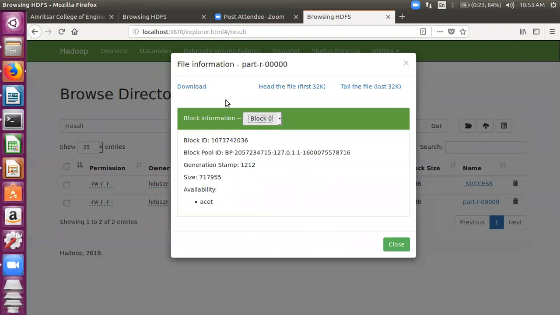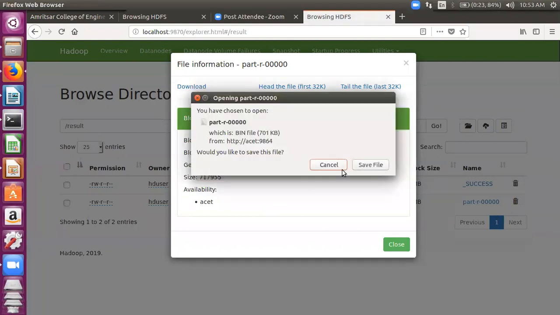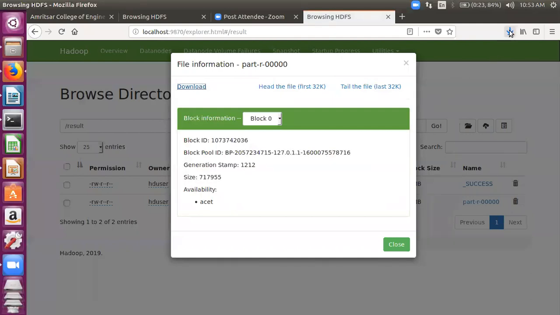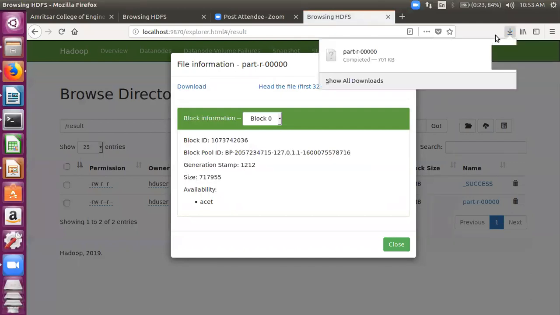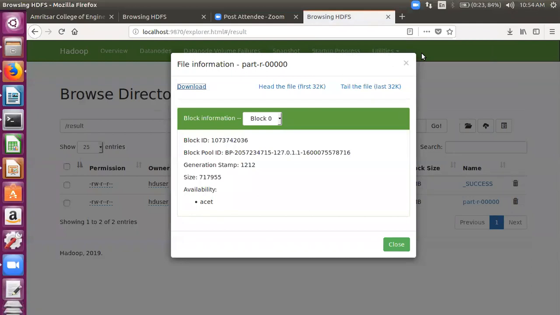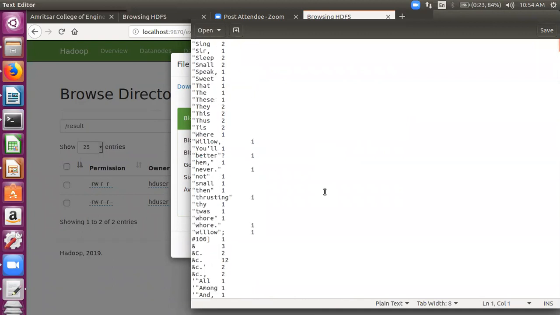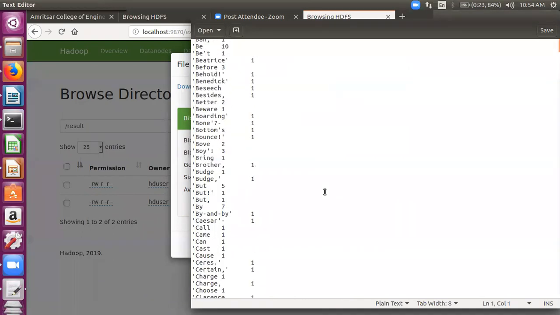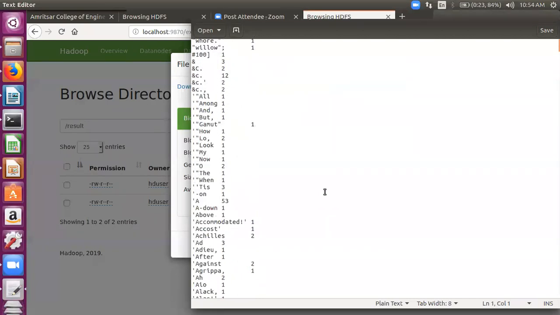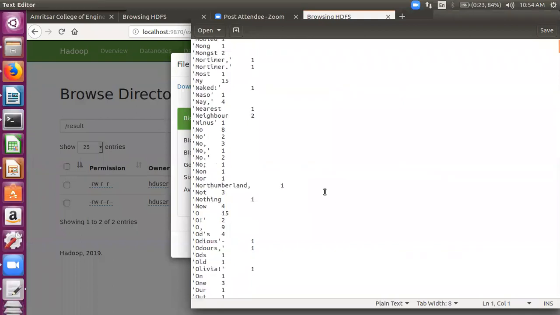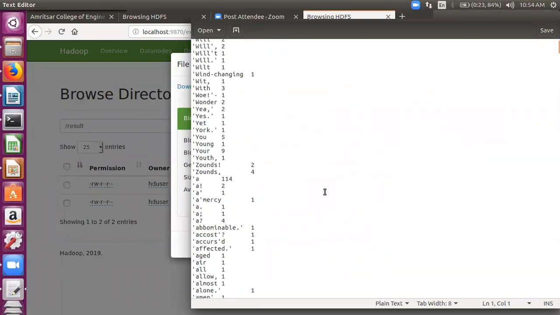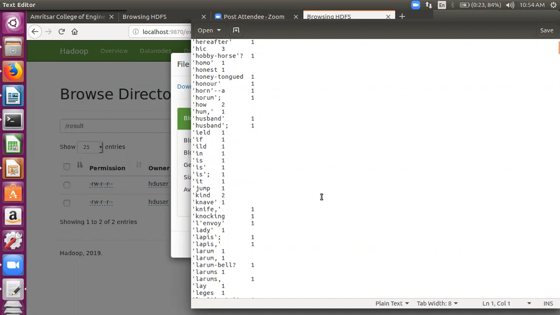Let's see what's there in the file. Let's save this file and let's open it. So you can see it has counted each word and how many times it occurs in this file, Shakespeare.txt. It's counted everything in the file. Every word has been counted.